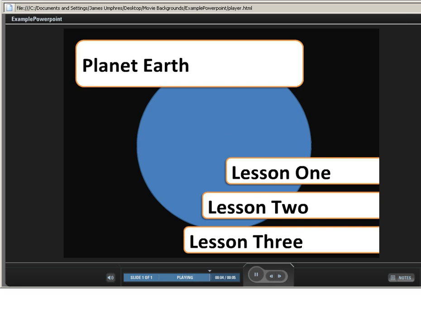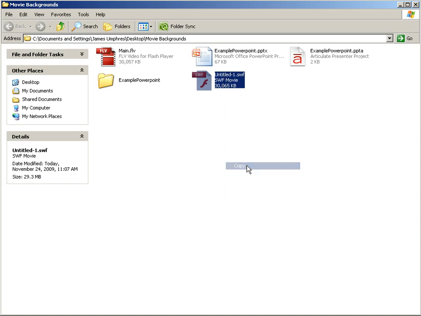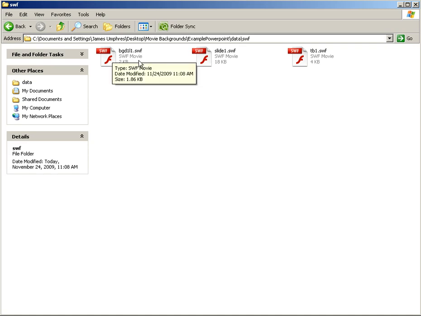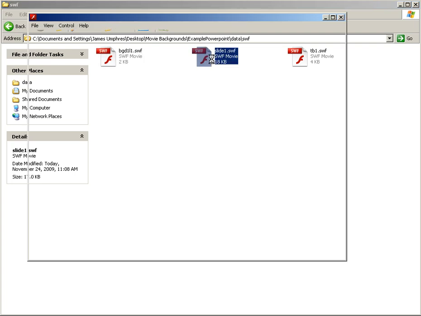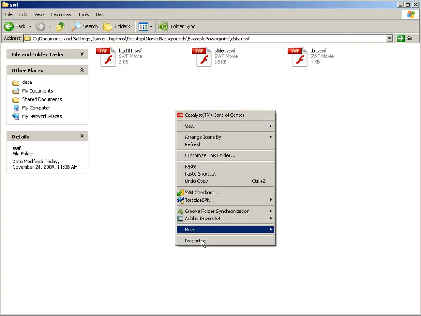Now we're going to replace that, and just like Tom's tutorial, in order to do that we need to go into our folder and find our SWF file. So this is our SWF file. I'm going to copy that now. Data, SWF. Now this is what we're going to replace it with, and you can double click to preview that, and then you can see what the slide looks like without that background. So what we're going to do is paste this.